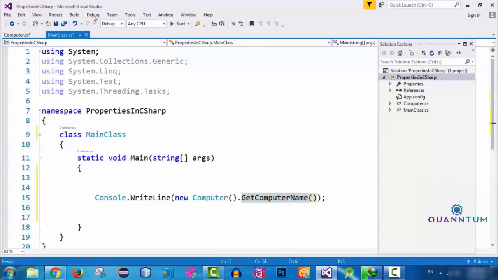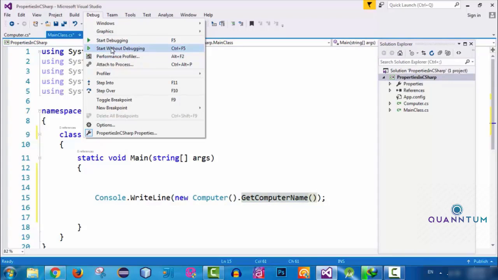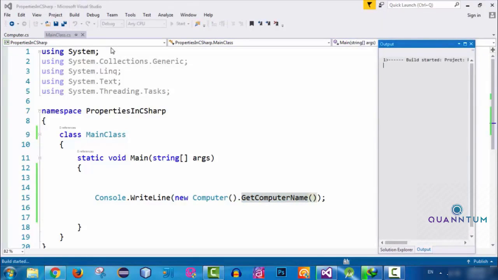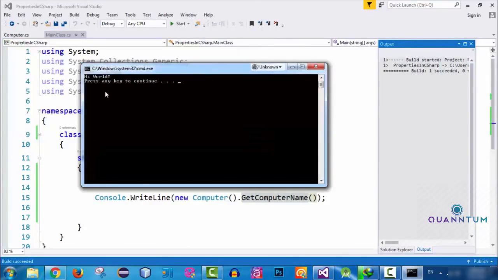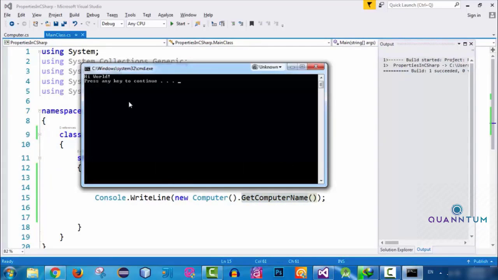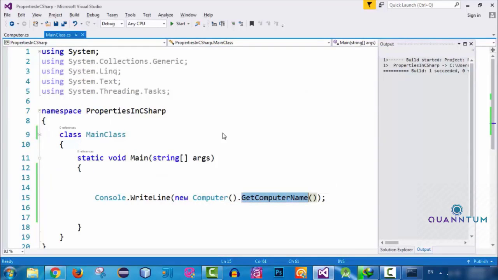At the top, just click on Debug and then click on Start Without Debugging. Let's wait a little bit here. Now it's going to open the console area for us. As you can see, our application is now running, and you can see this Hi world here, and it says press any key to continue. By just creating a new instance of type Computer and calling this method on this instance, we get this value, Hi world. Let's press the Enter key in order to close this console area.